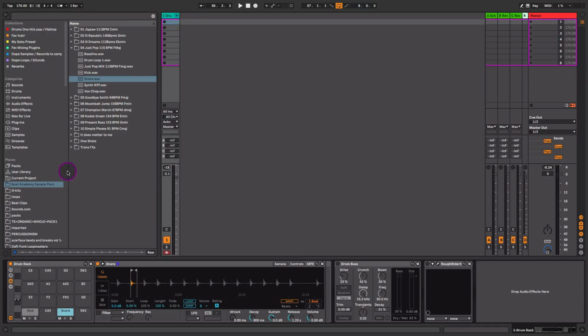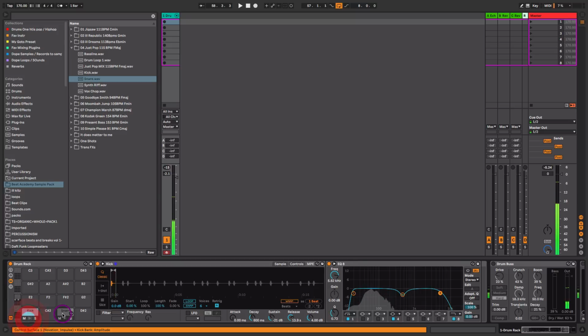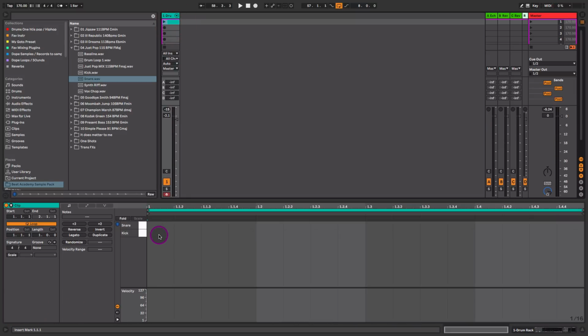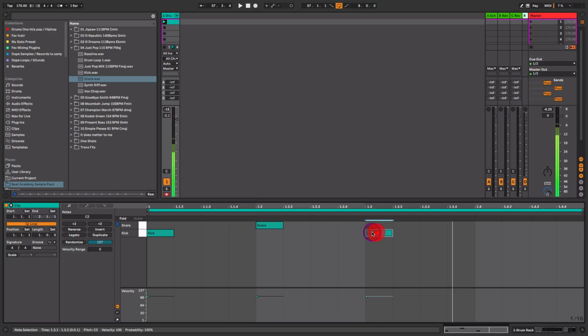So I've got a drum rack here loaded with those two sounds. Now let's just go ahead and draw in our pattern. Double click here and let's simply put our kick and our snare. And our tempo is at 170 BPM. So we'll go ahead, double click, and place the pattern there.